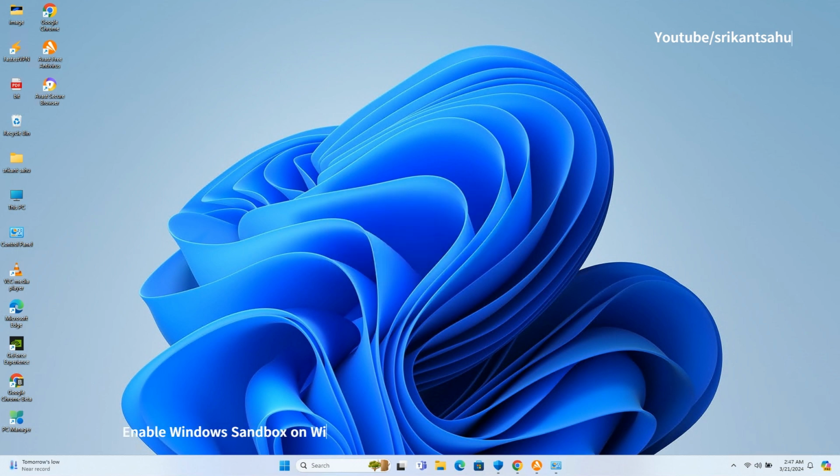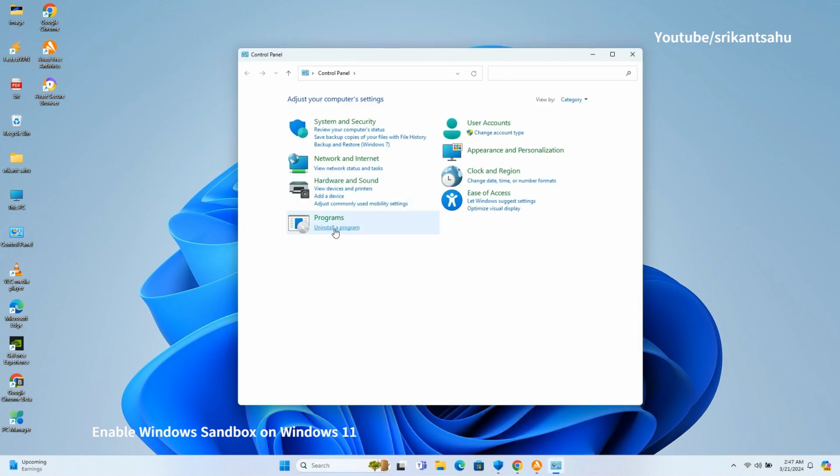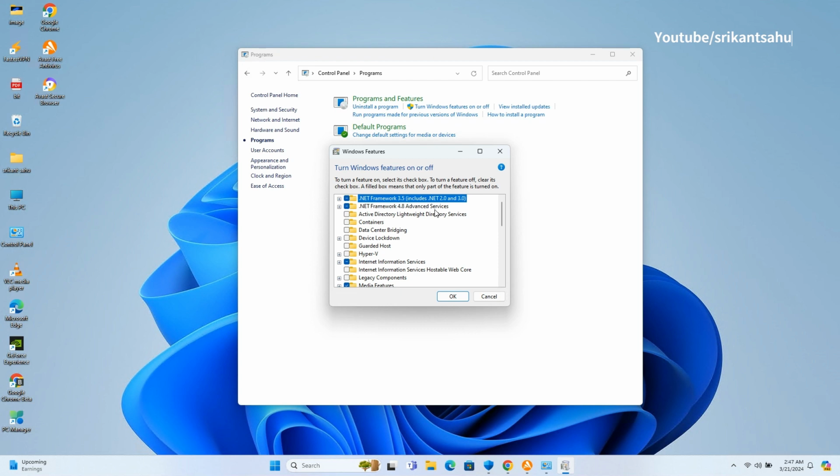Windows Sandbox provides a secure and isolated environment for running untrusted applications or testing software without risking harm to your main system. By enabling Windows Sandbox, you can safely experiment with new software or visit potentially risky websites without putting your system at risk. Windows Sandbox automatically discards any changes made within the sandbox, ensuring that your main system remains unaffected.